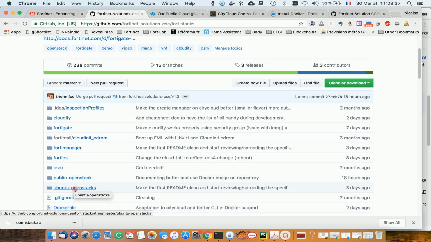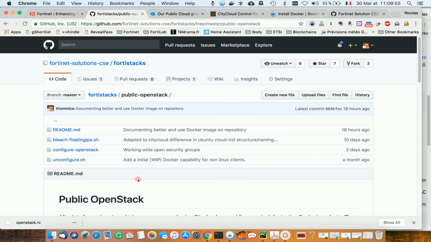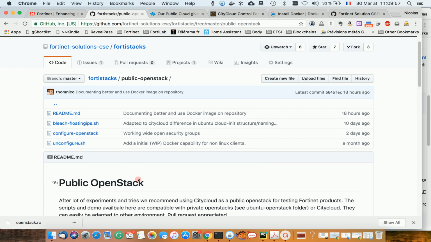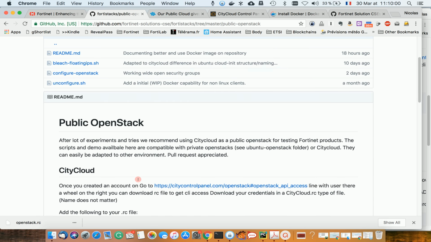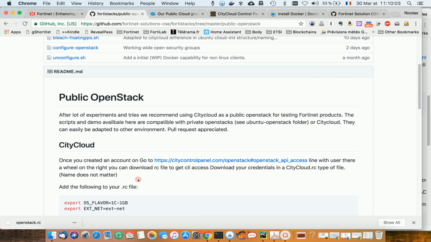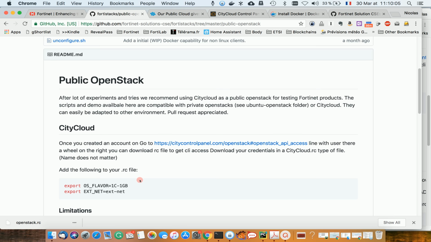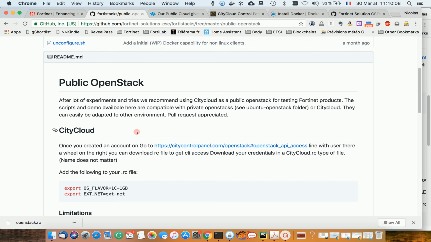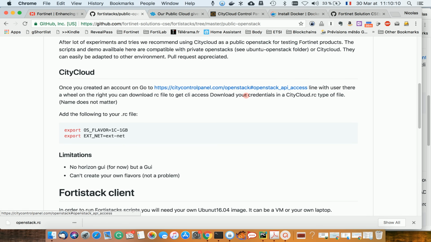In the previous ones we have Ubuntu OpenStack, which is a way to install your own OpenStack on one machine. This video is not covering that. You can find other videos if you want to do this. Here, there is no need to have your own Ubuntu machines with virtualization and everything. You can just run a Docker image and have all the goodness even on your Mac or your Windows using the public OpenStack.